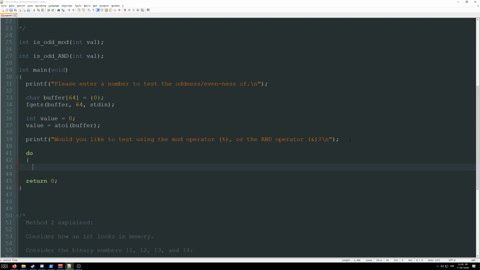Do, while, something. What is that something? We need a character. Well, we already have buffer, so we can just reuse that, because now that we have value stored, we don't need whatever's in buffer anymore. So let's just use that.